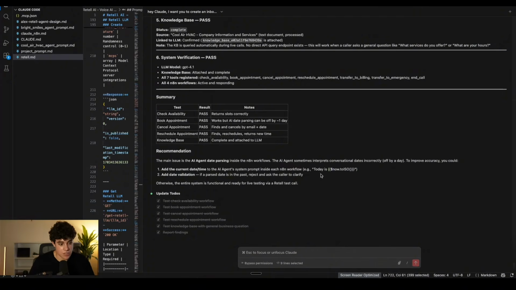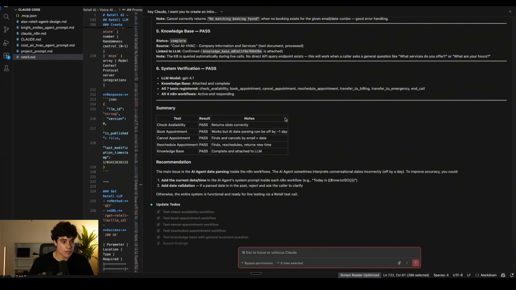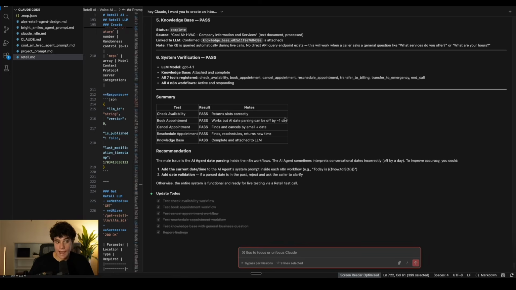Again, guys, I haven't really touched this. This is all done. And add a date validation. If the phrase day is in the past, reject the caller. So you can see that's a beautiful example. We could simply ask Claude to go ahead and make these changes inside our n8n and Retell, test it again, and update it. So this is just a really good example of how we can test these agents using Claude to make this process a little bit easier and more efficient.